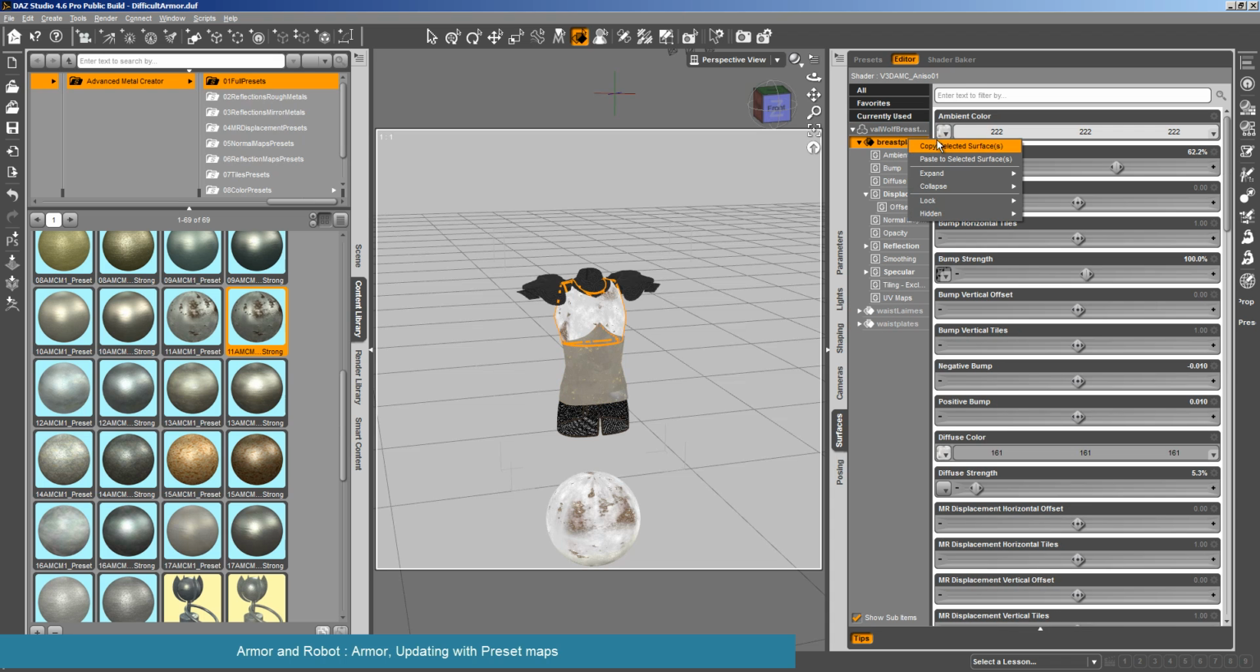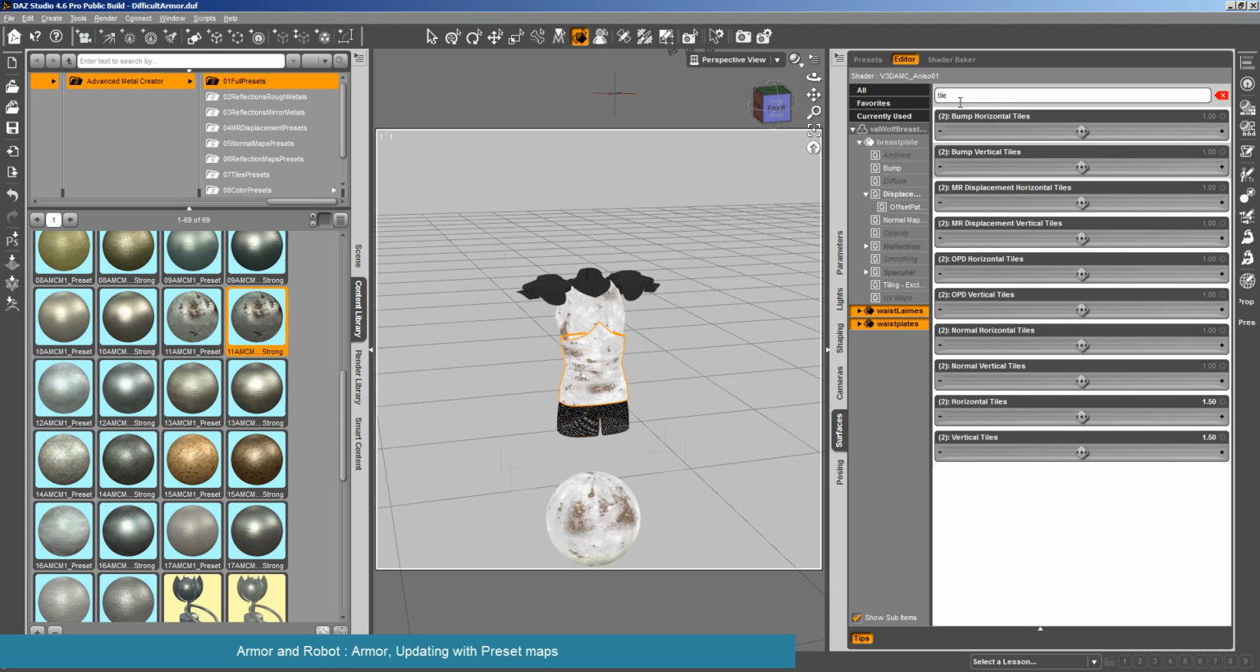Copy this one. Copy selected and paste to selected. Okay, and now we're going to change the tile of it. So horizontal tiles.